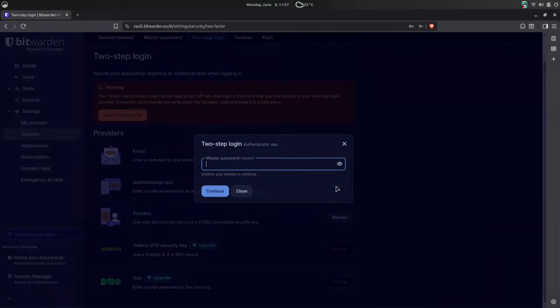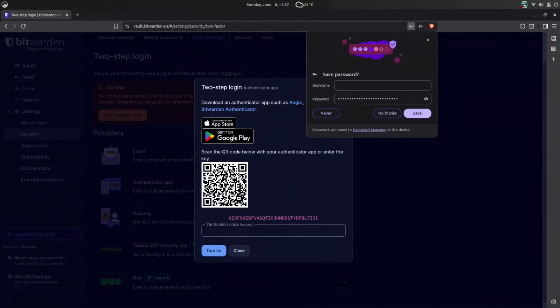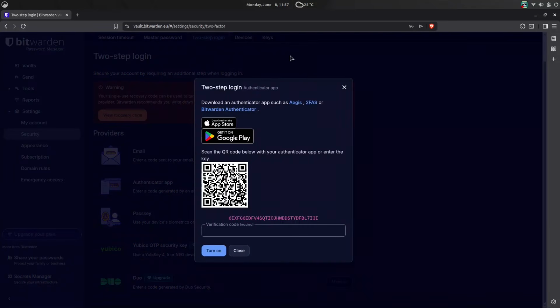Then it's going to ask us for our password. So we'll fill in our password and then continue. And then here with your Authenticator app, you can use the Google one that you can get at the Google Play Store, and then you'll just scan the QR code and then you'll enter your verification down here and select turn on. And then you have enabled two-factor authentication. This means that even if someone learns your master password, they still won't be able to access your vault.